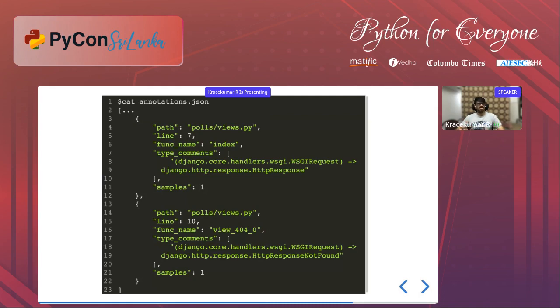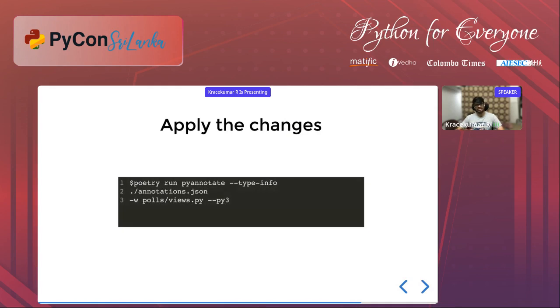Once you have this annotation file, what do you need to do? Now you need to apply these annotations, right? How do you do that? I'm using poetry as an example to show, but the actual command is pyannotate type info. You specify the location of the type details, then which file you are referring to, and what the syntax type is, right? Since the tool was developed long ago, it supports both Python 2 and Python 3. In our case, we want the syntax to be Python 3. That is why we are passing the flag --py3.